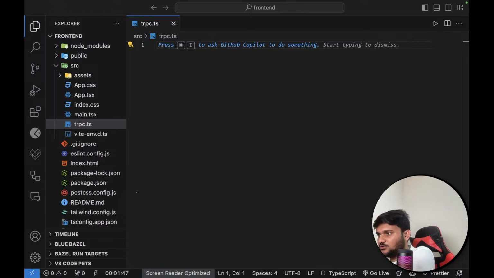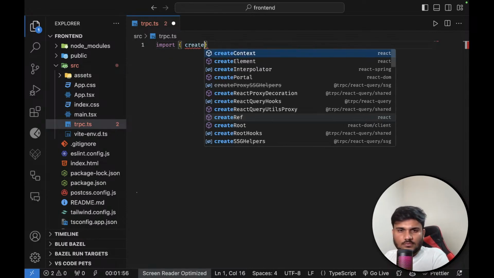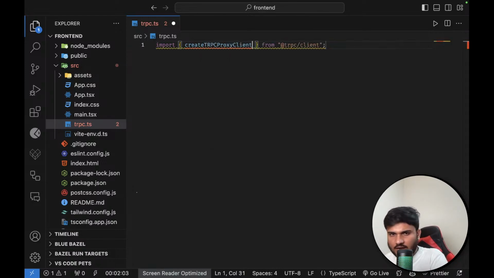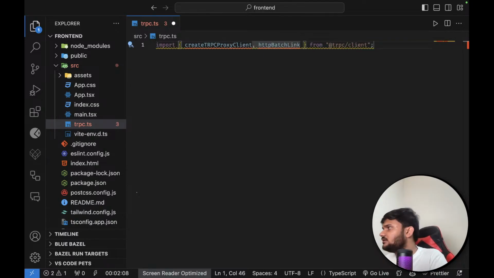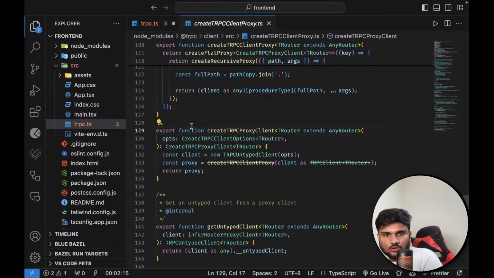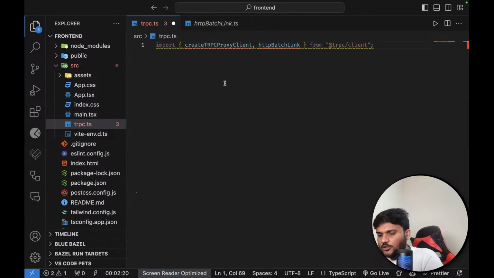Right? So here also, we are going to create a proxy object for us. Let me show you how you can do that. So we are going to import createTRPCProxyClient and httpBatchLink. There are two important functions, these two. Okay, what these two are going to do, let me tell you.